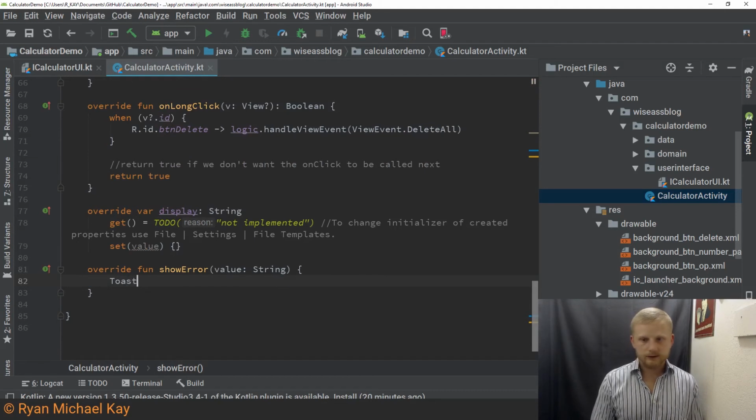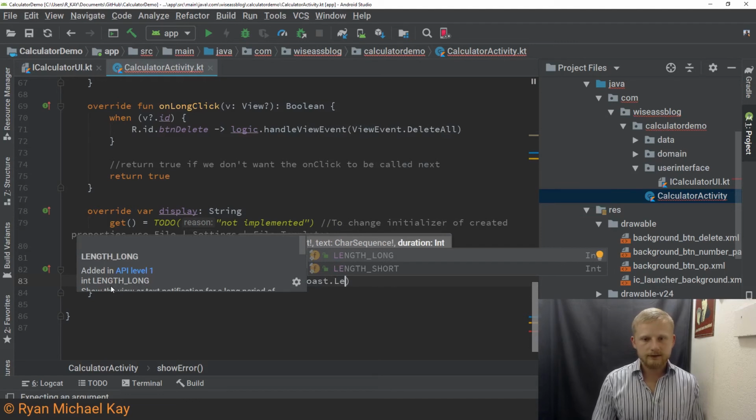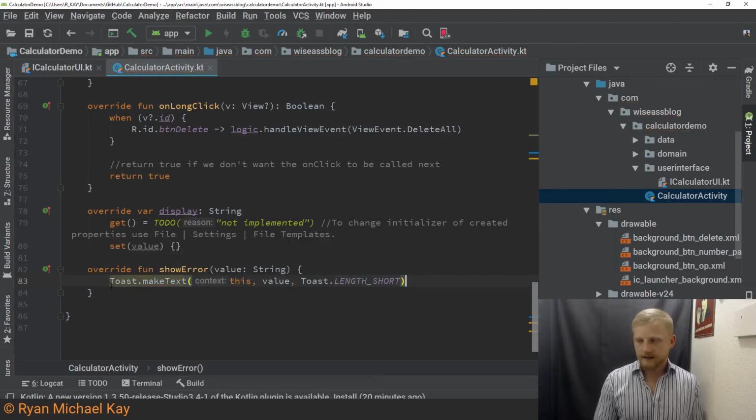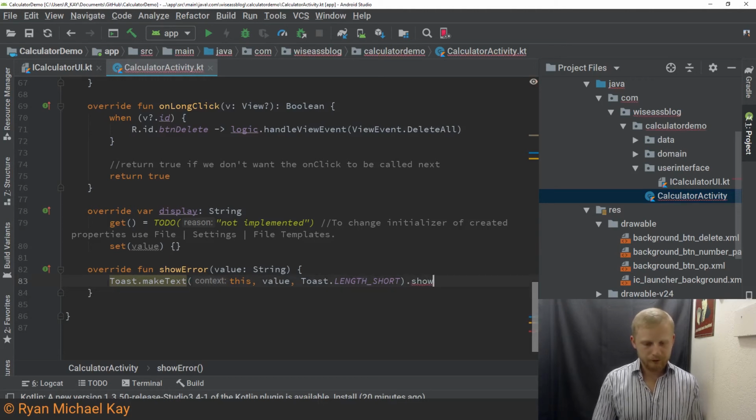We just type toast.makeText, supply this as the context. Value will be the message that we want to display, and then we need to supply a particular length. So we're going to use length short, and of course whenever you use the toasts, you need to make sure that you call show, otherwise they won't actually show up. Luckily there's a handy little lint check for you, but yeah, make sure you call show. Alright, so that's our show error function.